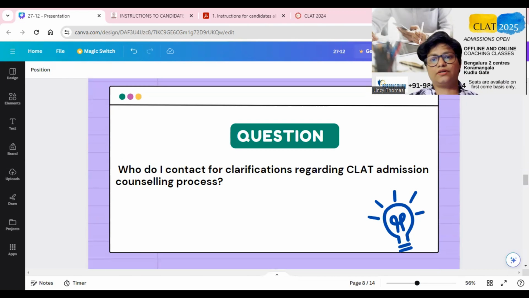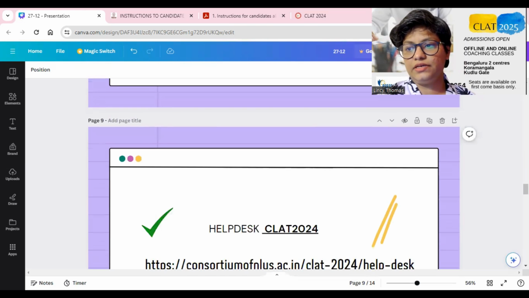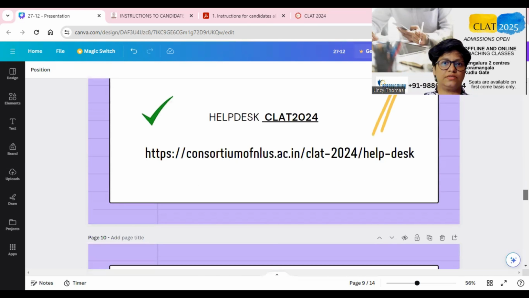Again, who do I contact for clarifications regarding the CLAT admission counseling process? Kindly reach out to the CLAT Consortium help desk. They will certainly revert to you in 2 or 3 working days and you will get your queries answered.